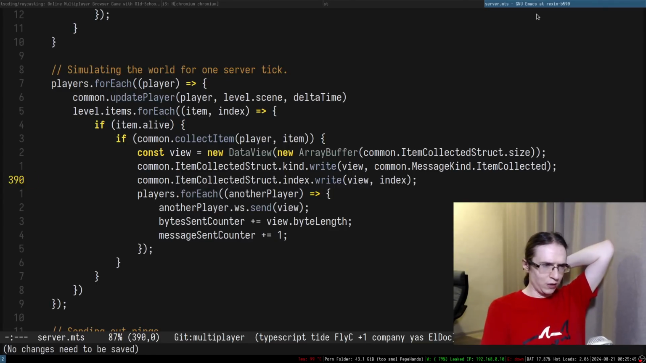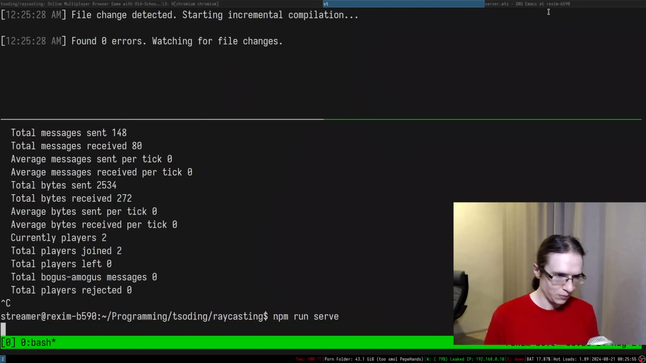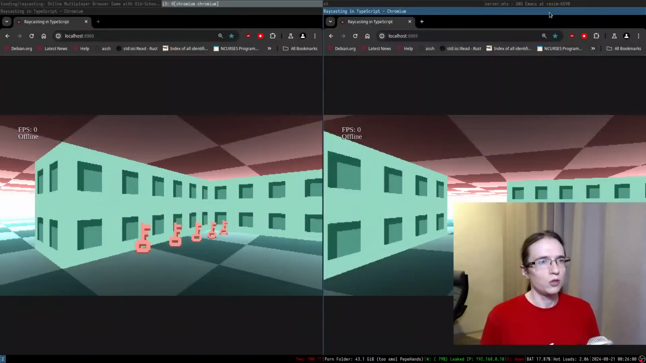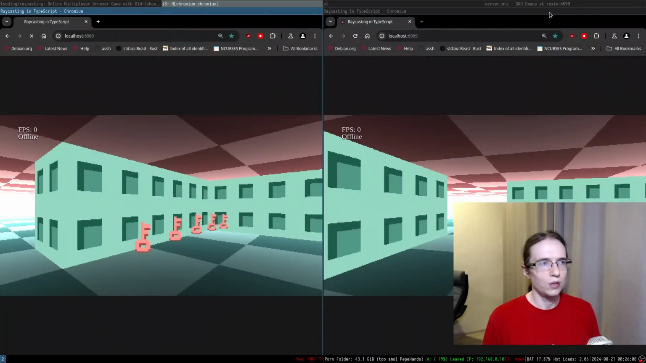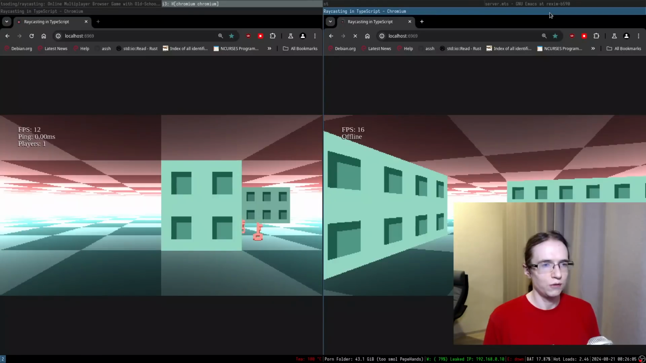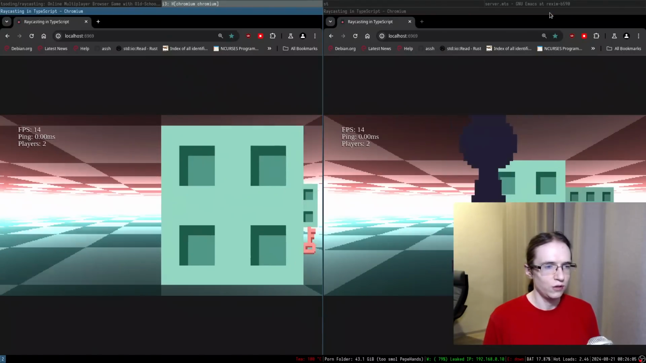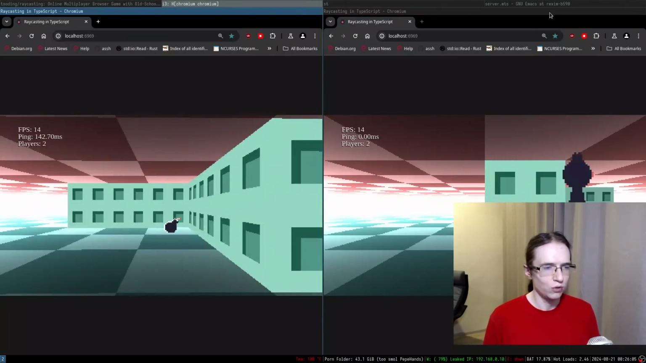All right, so for each player, we're updating the player, and for each item, okay, so if the item is alive and the player actually collected that item, we're constructing a new message and notifying each individual player. Okay, so that seems to be the correct thing. All right. Let's give it a try. So I'm gonna refresh, and I'm gonna refresh. So for this one, we're going to go somewhere here.